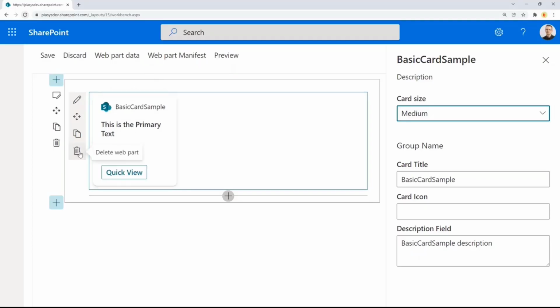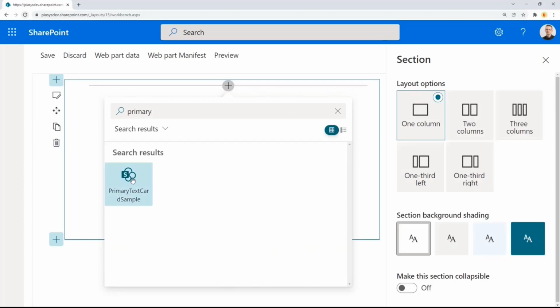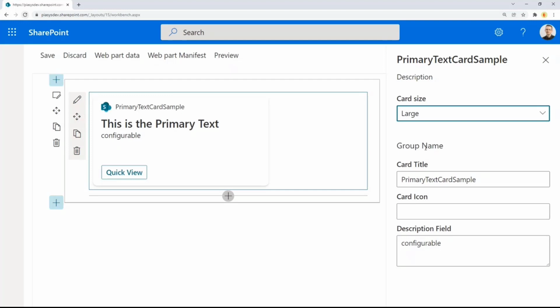Again, if we go back to the workbench, I can remove this one and add the primary one. And here we can see now we have the primary text and the description. The description is something that by default the user can also configure from here, but of course you can change your implementation and provide the content programmatically instead of using the UI. And again, you can play with medium and large size to render your card view.